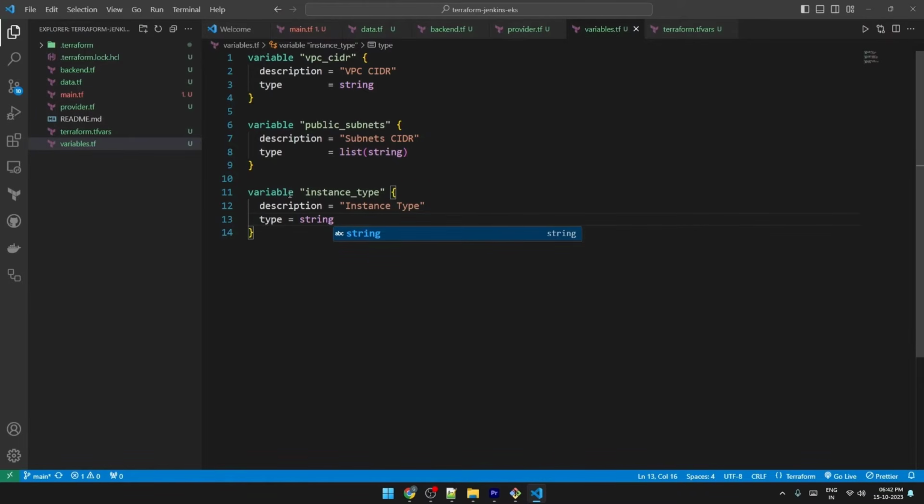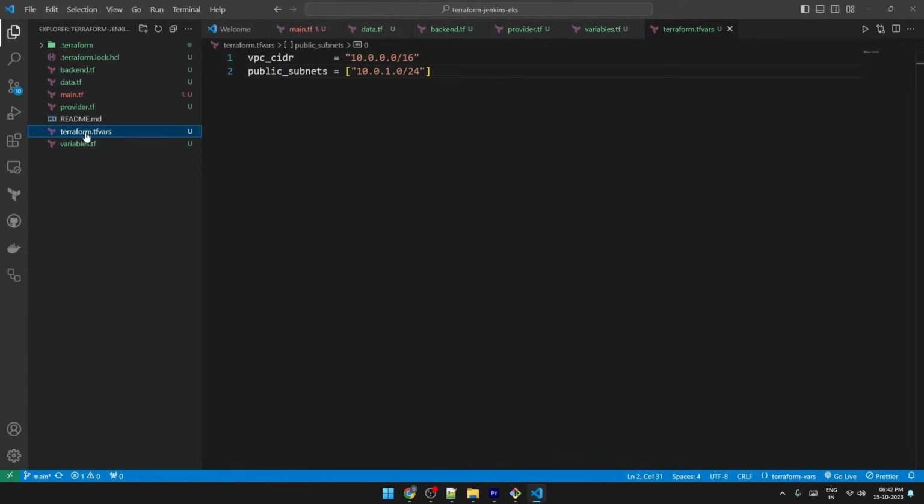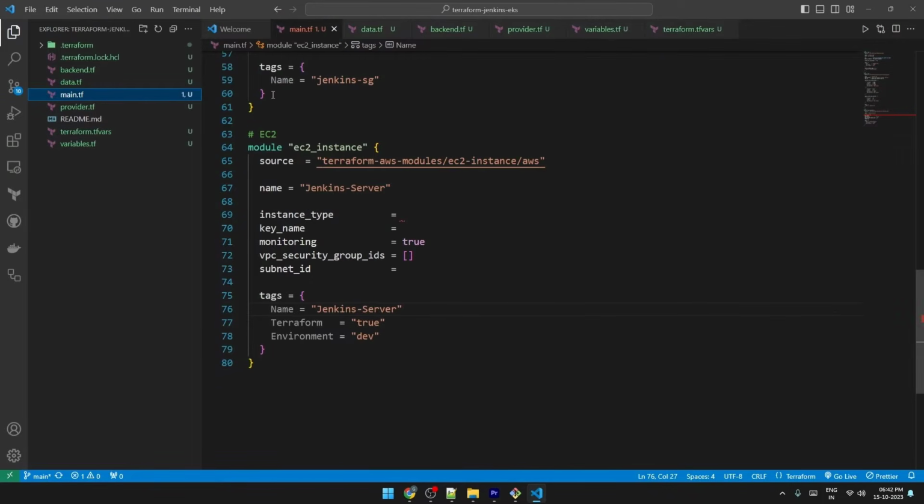Okay, and now let's go to the terraform.tfvars and just mention the instance type as t2.micro. Fine. And within this, we are just going to go over here and mention its instance type here itself.